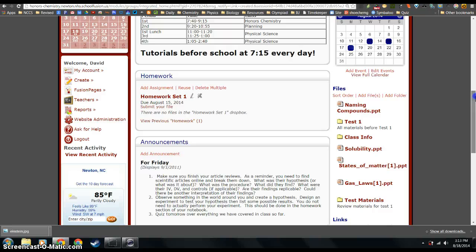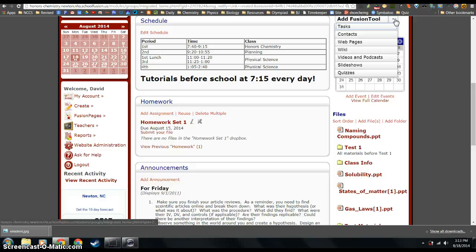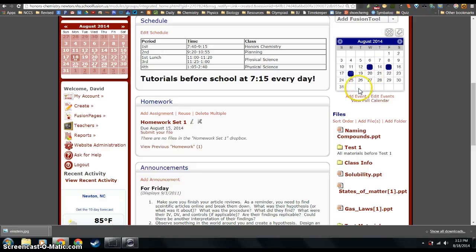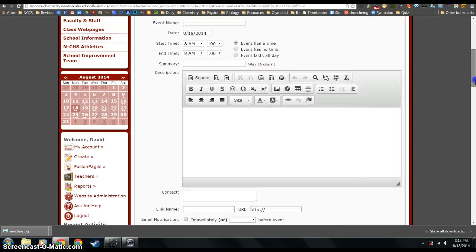Next, let's look at how to add important dates, like due dates or field trips, to our page. There are several ways to do this, but the main one is under the calendar here. Again, if you don't have the calendar, you can add it through the Fusion Tools drop-down box. Under the calendar, you'll see a button that says Add Event. If you click that, you'll have the option to create a new event.